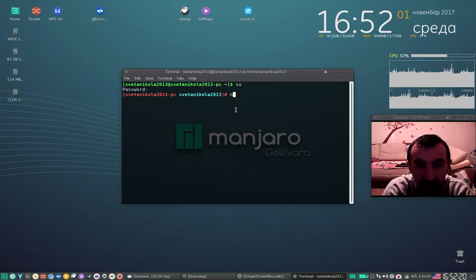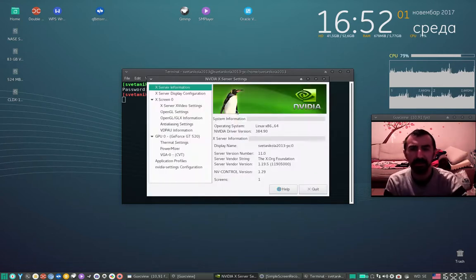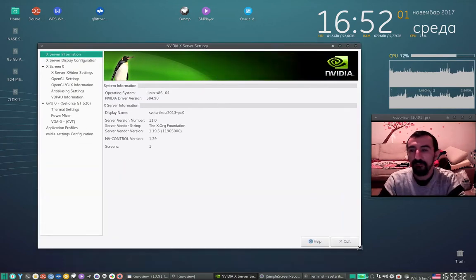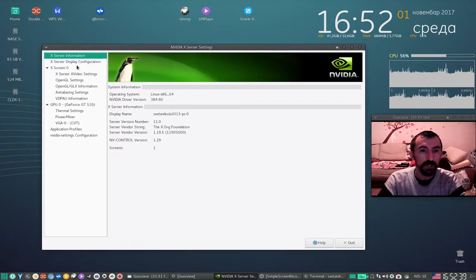For my card, it would be nvidia-settings or /settings. I can never tell which of those things is which, dash or slash. You know that Fatboy Slim song, slash dot dash dot. And it looks like this. Now I can pick up tons of information about my Linux, about my driver version. It says 384.90 on my PC, server version number, X.Org Foundation, blah blah blah, NV-CONTROL version 1.29.